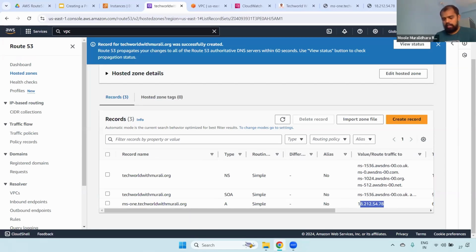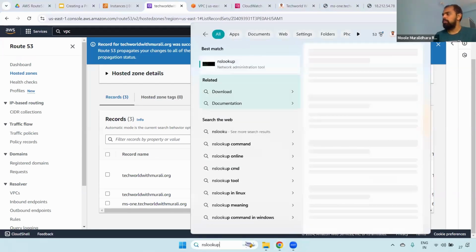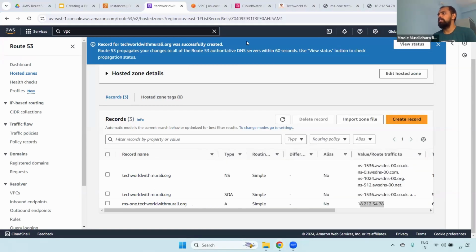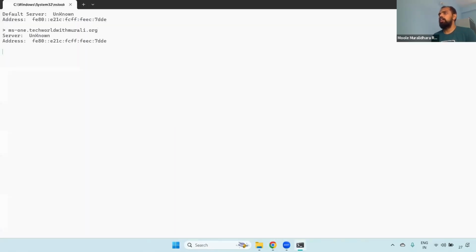Now what I'm doing here, right? I'm using nslookup. Okay, I'm trying to resolve this record, whether it is resolving or not. Let's see. Okay, now you can give it here. Now it is throwing the error like non-existent domain. Okay, the reason is, even if you wait for a couple of minutes, it won't be resolved.